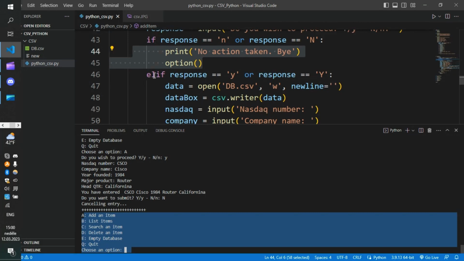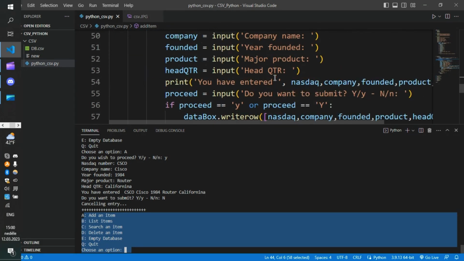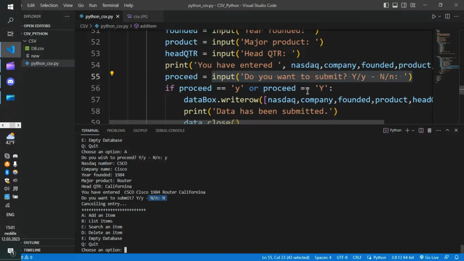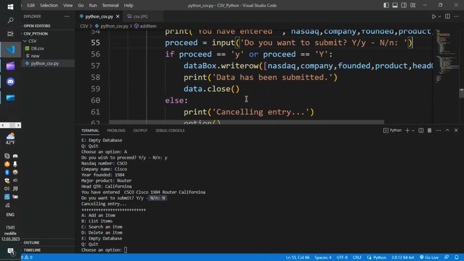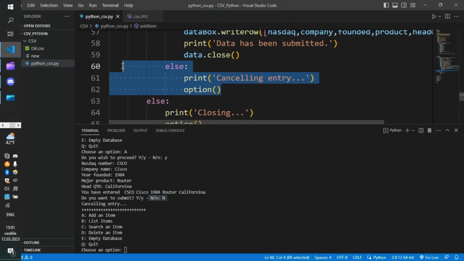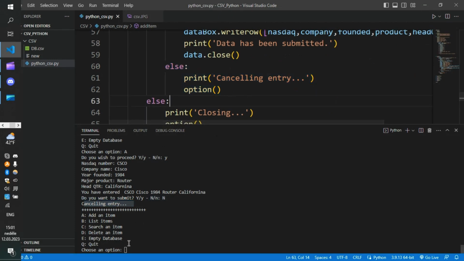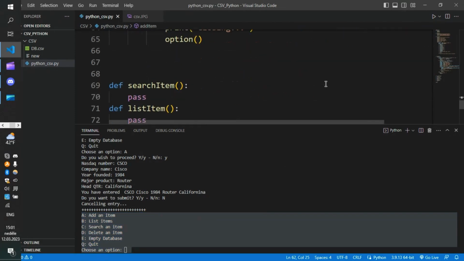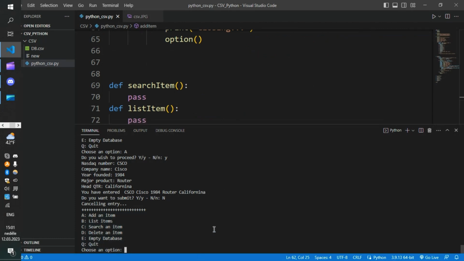So the user chose yes, then they were allowed to enter the information, but after that, they were asked, do you want to submit? You see? So do you want to submit? So the user decided to say no, which is here. So the user decided to say no, and then it canceled. Once it canceled, it showed them again the user interface, so that they can choose something else if they want to do something else.